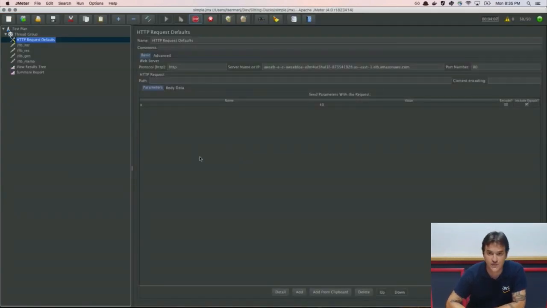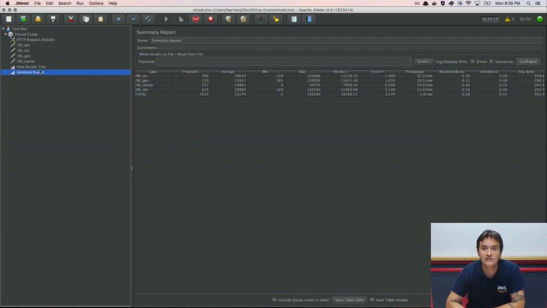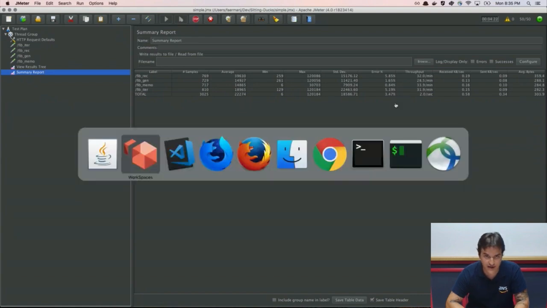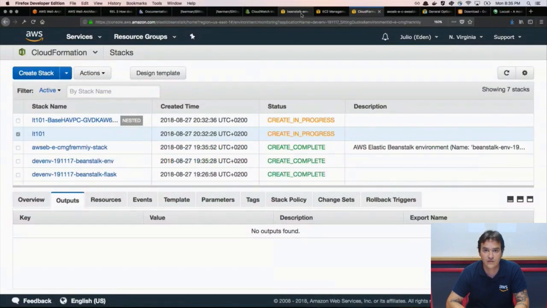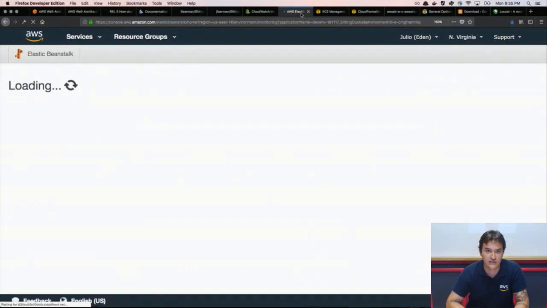Here we are talking JMeter. You could be using Gatling, Locust, and others. We certainly are in this series, and checking how things work. So we can see that things are queuing up a lot. We have errors already, and let's see how the Beanstalk environment is managing.